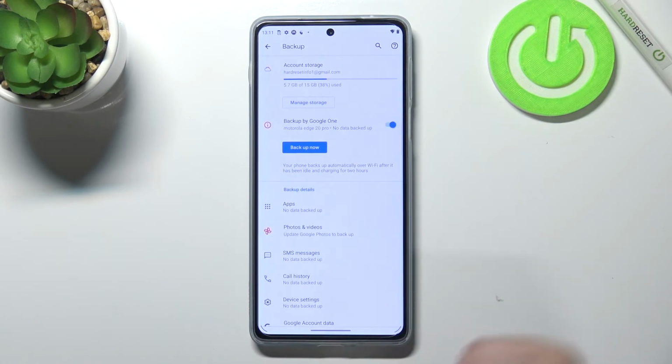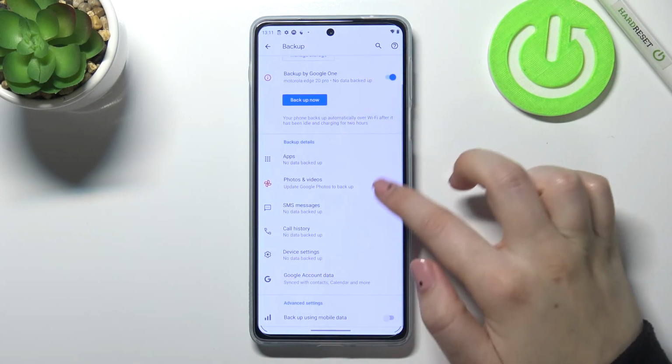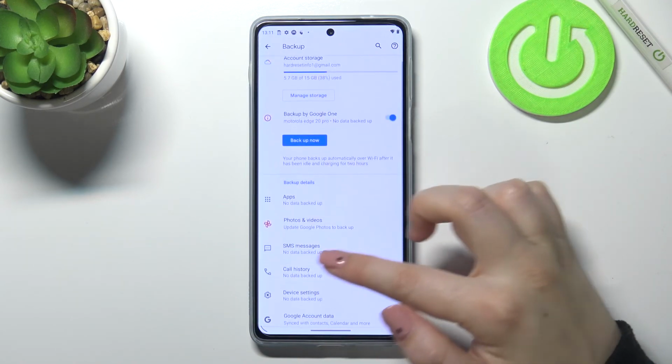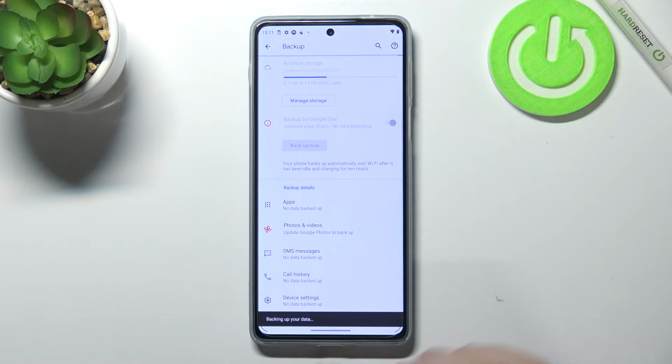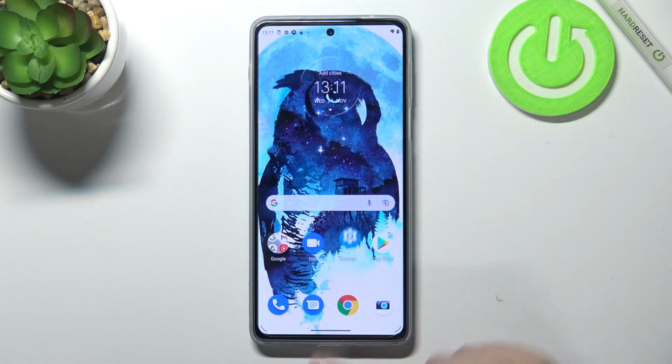And here we've got some information, so we've got the account storage, how many gigabytes we've got used, and here we've got the backup details, so what will be backed up. If you want to back up right now, just tap here, and as you can see, your device is backing up your data, and everything will be stored on your Google Drive. So actually this is it. This is how to enable Google Backup in your Motorola Moto Edge 20 Pro.